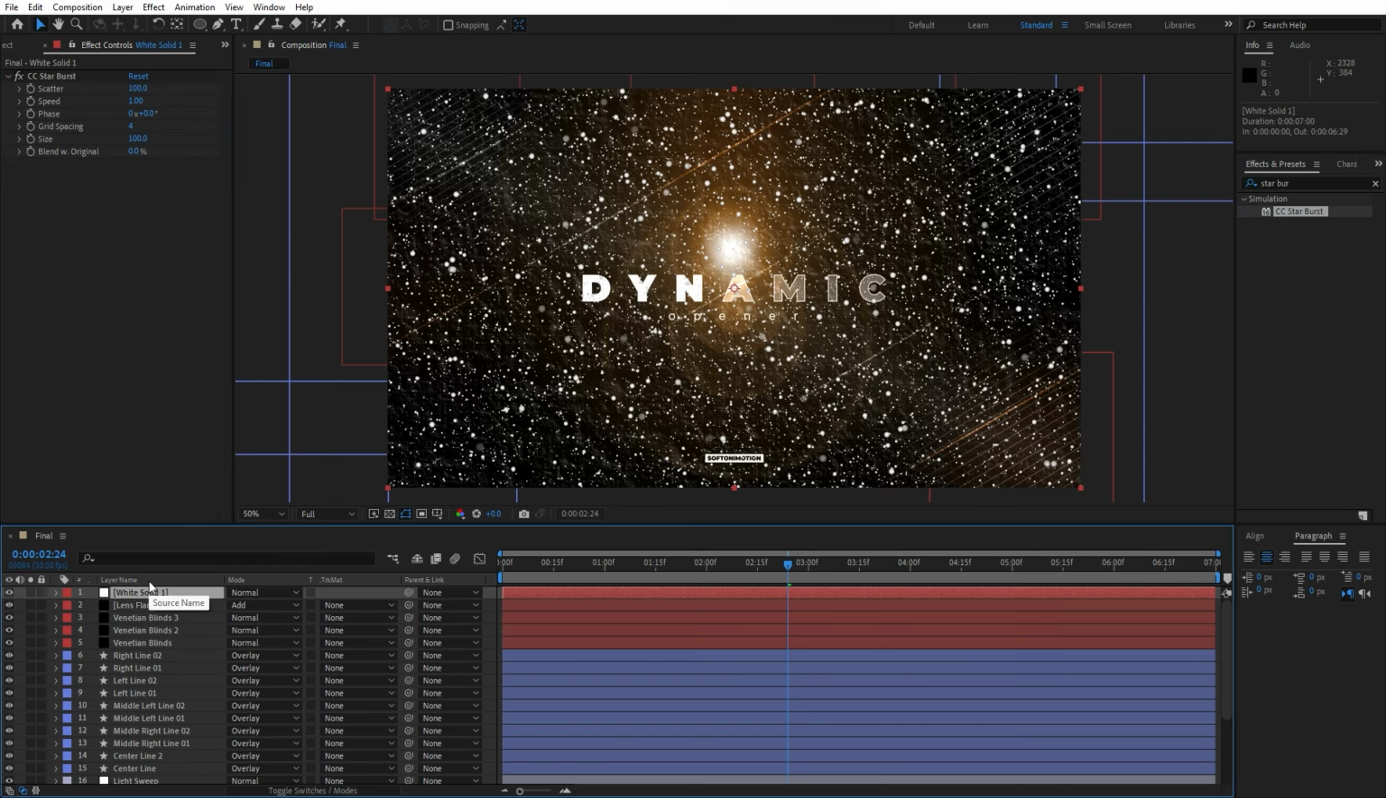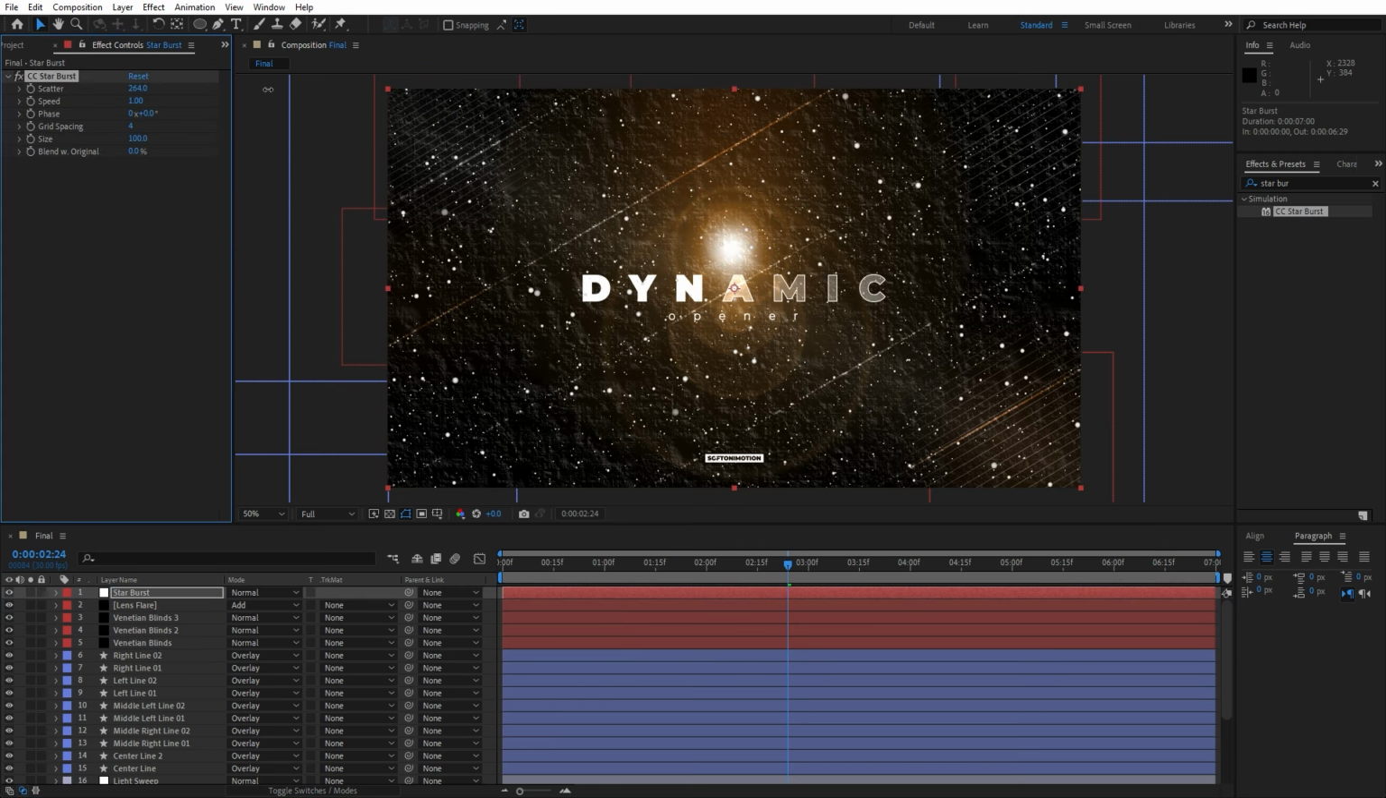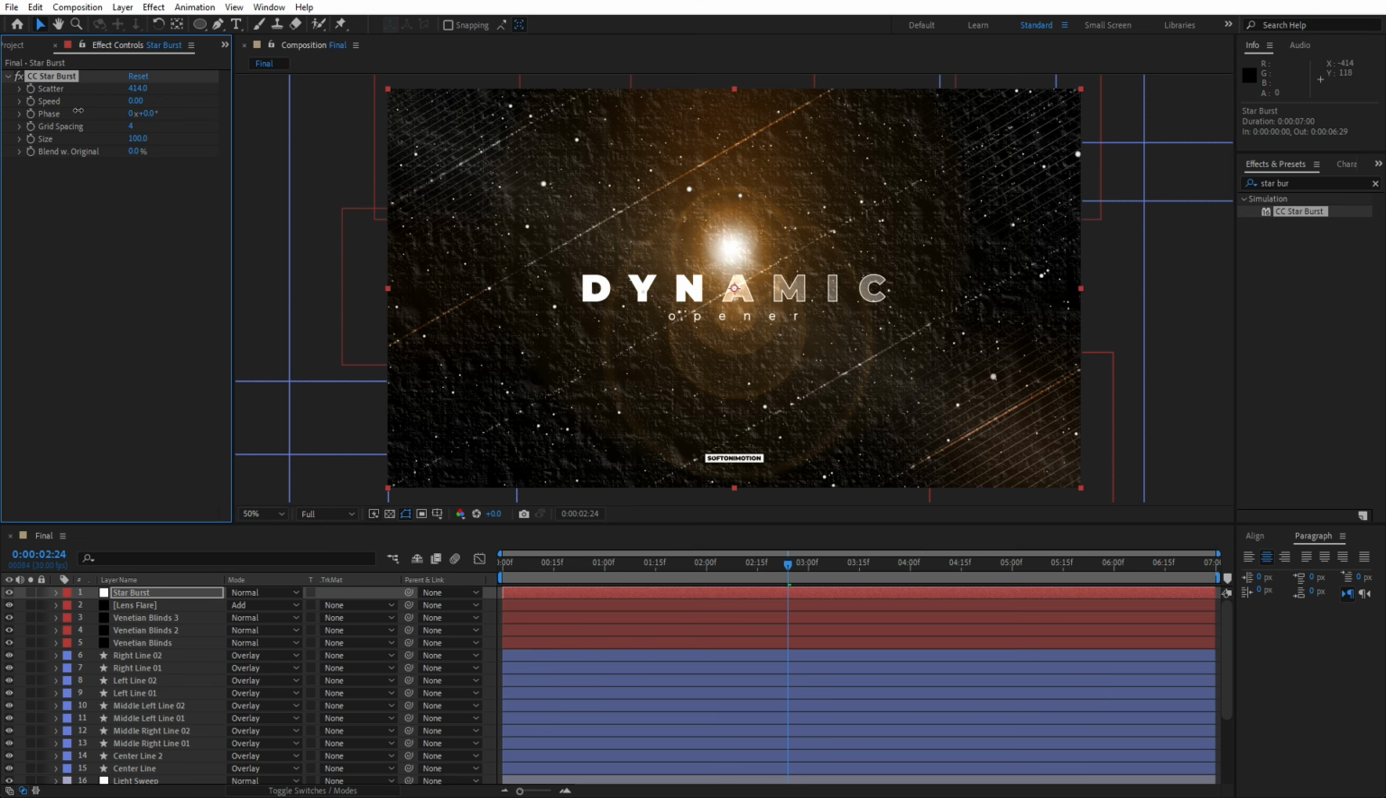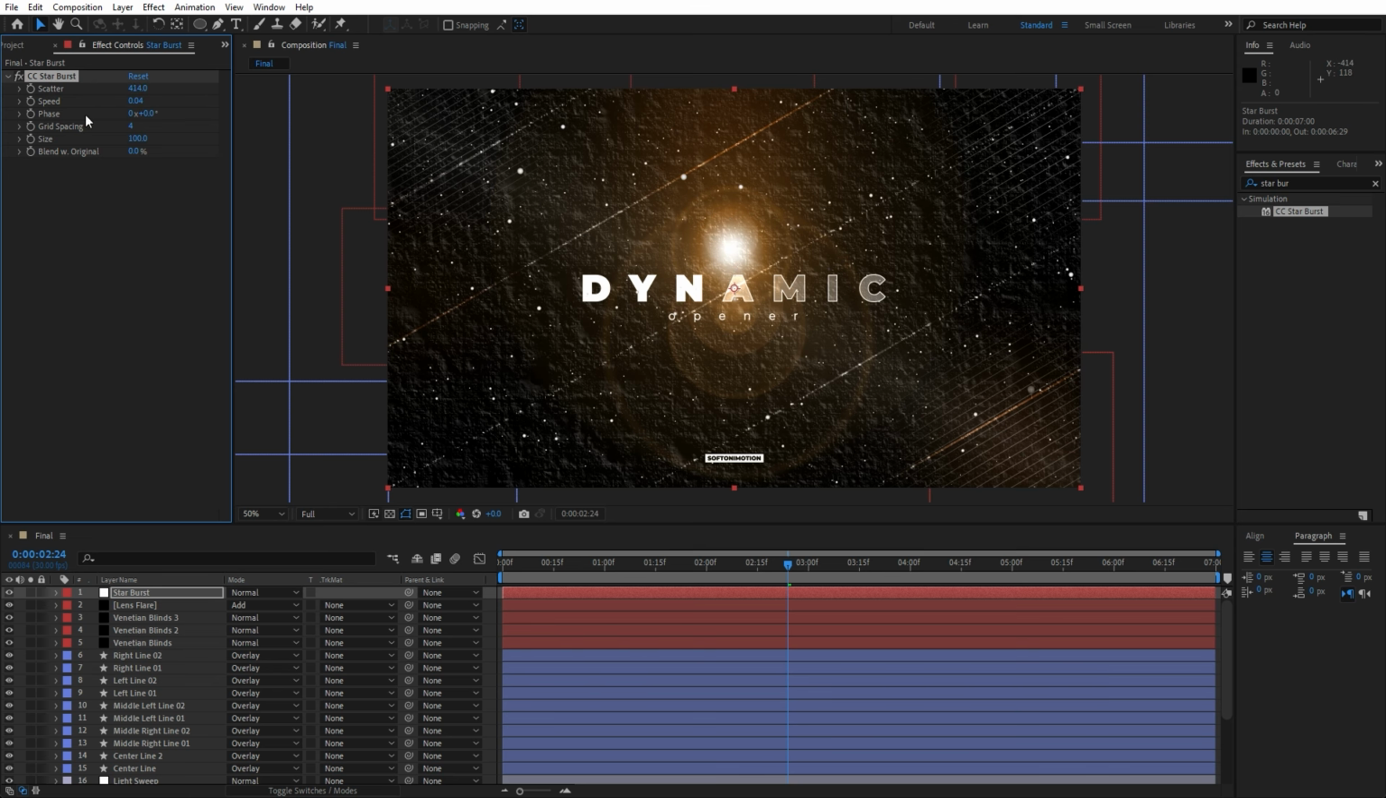I have forgotten to rename this one, starburst, OK. Go inside this effect and play around. For the scatter I will go to around maybe 400 or so. For the speed let's lower it down to 0.4, and for the size you can experiment here, make it larger or smaller, it depends on you.